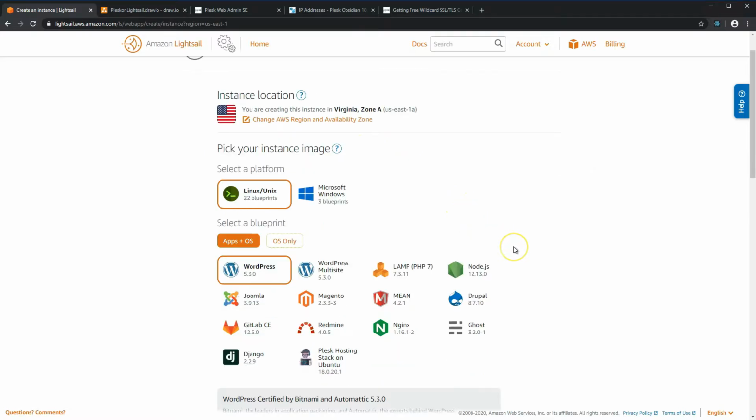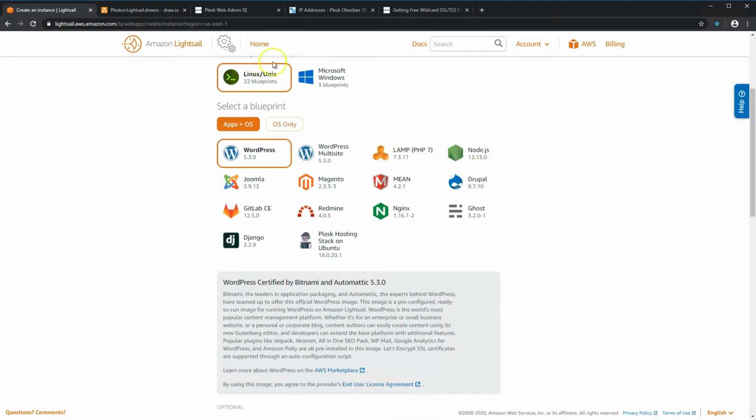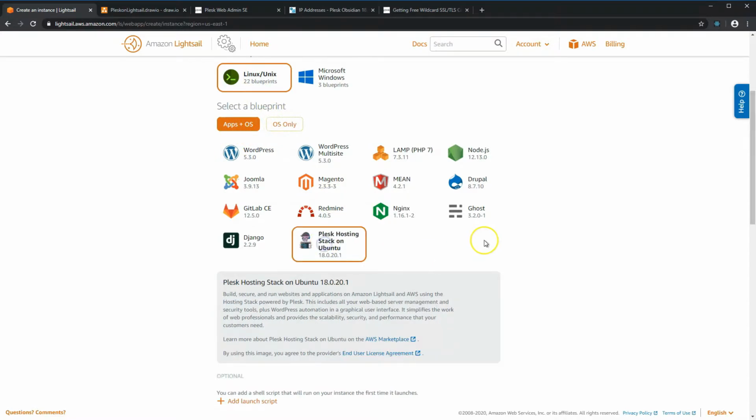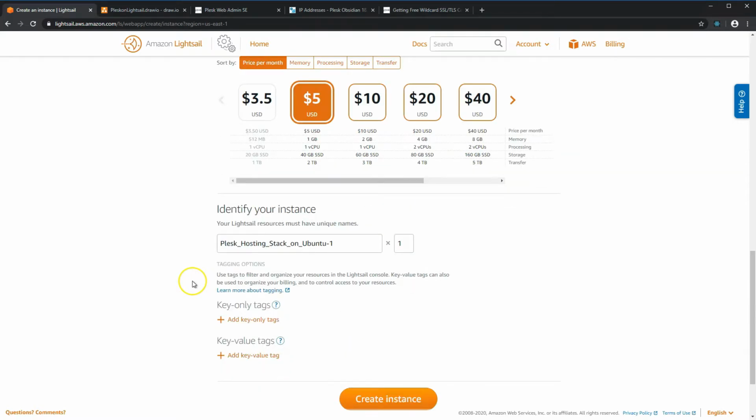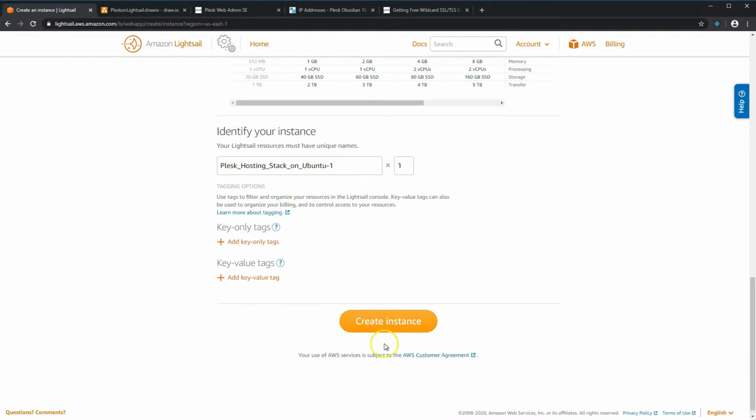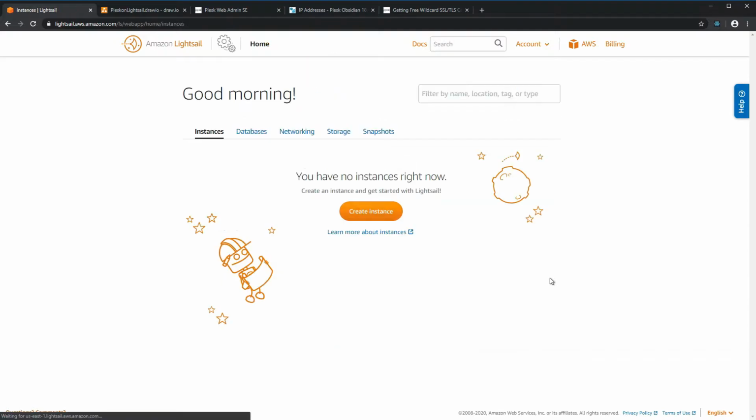We'll leave a lot of these default, but you could, if you want, choose to select a different zone, different region based on your needs. Let's select Linux/Unix, Apps and OS, and the new one is Plesk hosting stack on Ubuntu. Choose our instance plan. Plesk is another application that is going to run on your server and take up some of these resources, so there's probably a minimum requirement. The lowest is the $5. For demo purposes, we'll select the $5. Give your instance a name. I'll leave the default and I'll let it go ahead and create the instance.